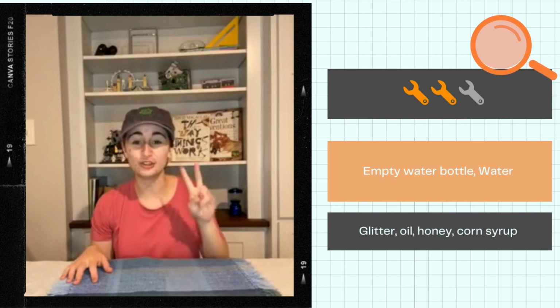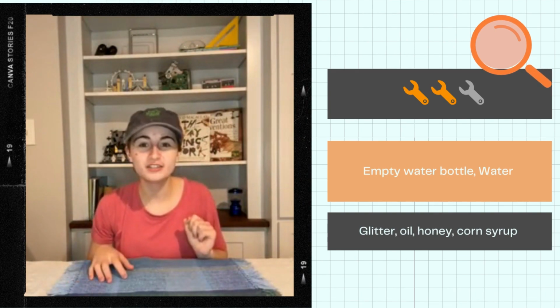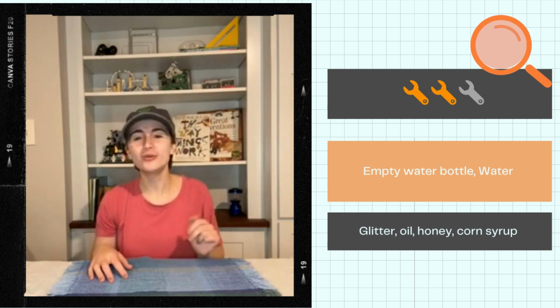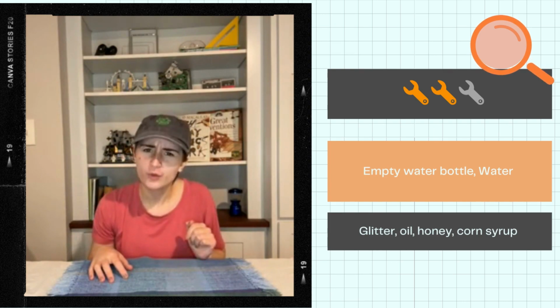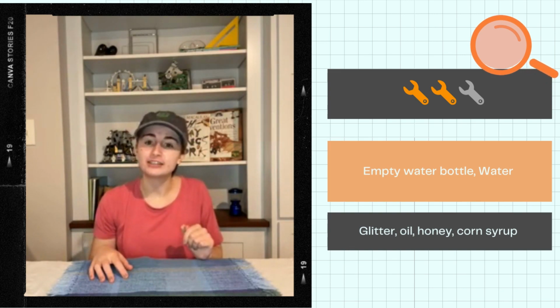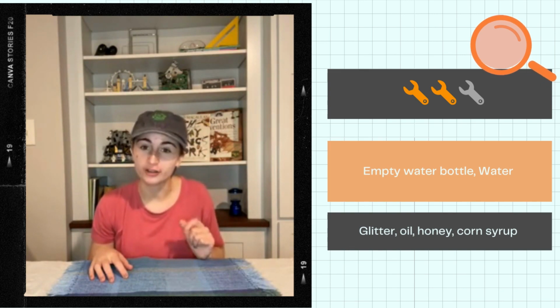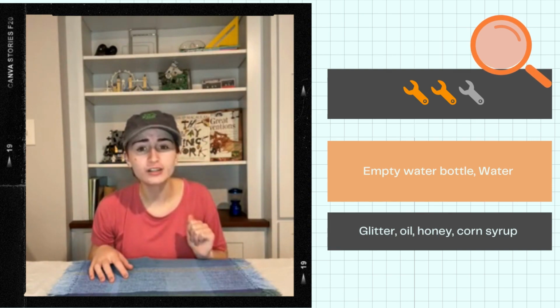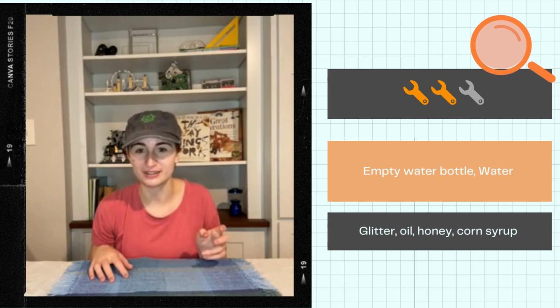Today's lesson is 2 wrenches, which means it might be helpful to have some background knowledge on density, but you don't need it. However, you are going to need some materials that you might not have. These materials are an empty water bottle, usually the small type will do, water, glitter, honey, oil, corn syrup, or anything else you want.